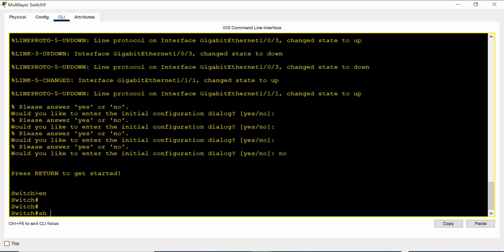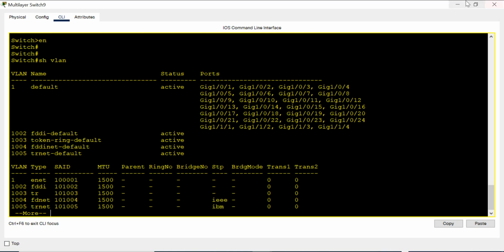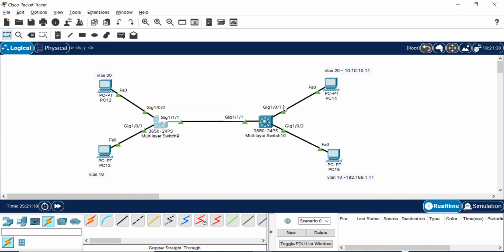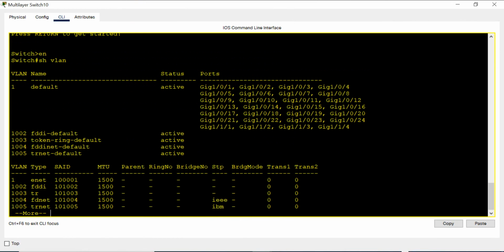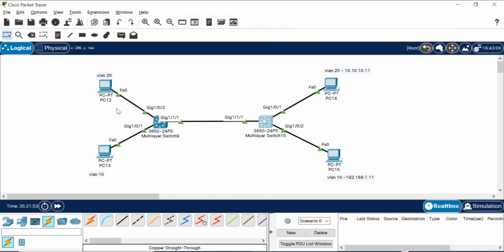Enable and go and see show vlan, and you see all the ports are on VLAN 1. And same with this one. Enable, show vlan. All the ports are on VLAN 1. Since everything is on VLAN 1, you are able to ping each other. You know, a VLAN is a broadcast domain. So all the traffic, all the MAC addresses can be learned within this broadcast domain. So all the PCs in this VLAN 1 should be able to ping each other. That's the reason you are able to ping between these PCs.